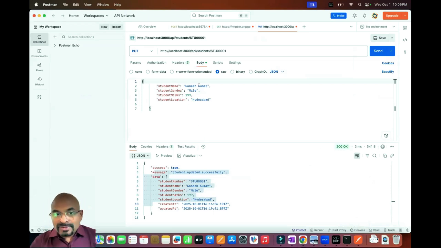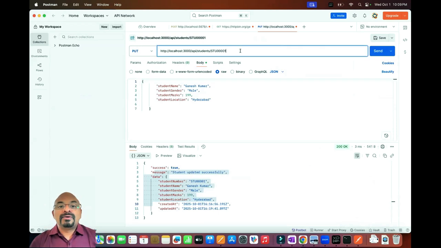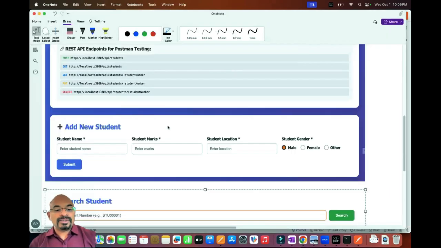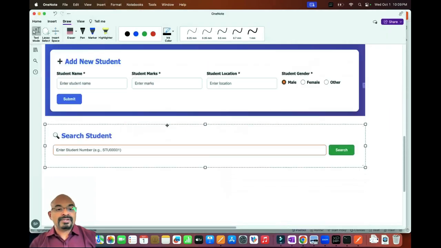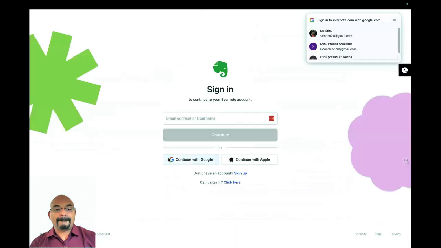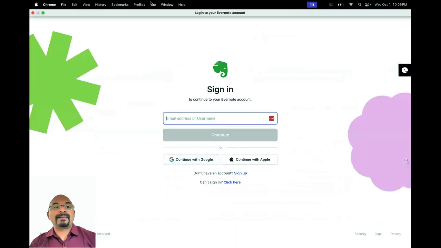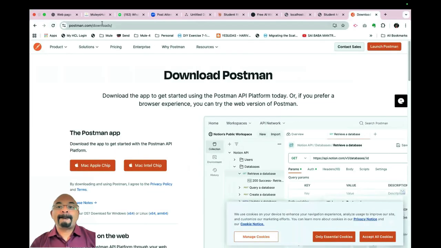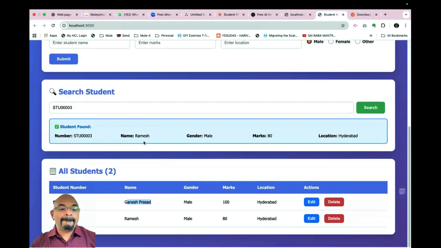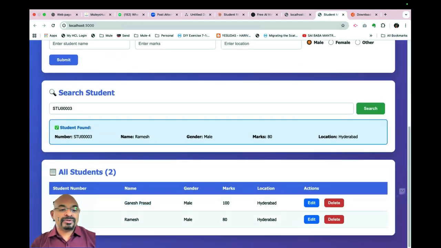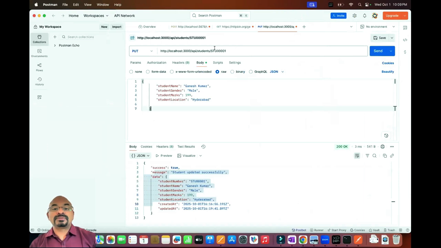Now I want to test this API using Postman. First, I will search for the student. I know the student ID. What is the student ID? One sec. This is the student ID. I want Ramesh's information. Copy the student ID and go to Postman.